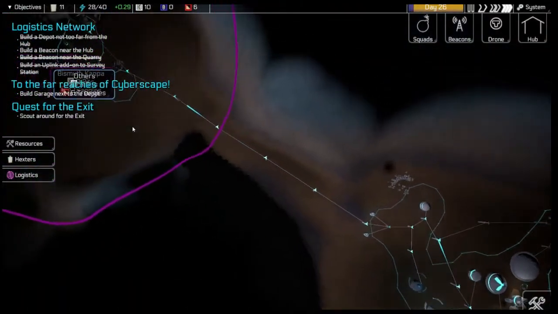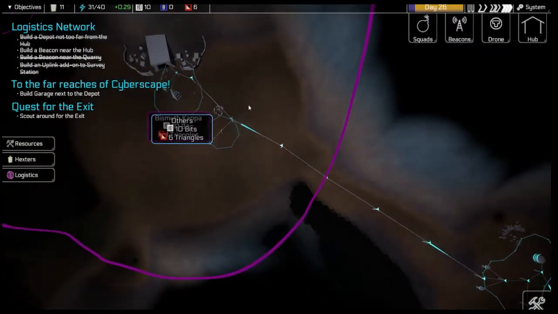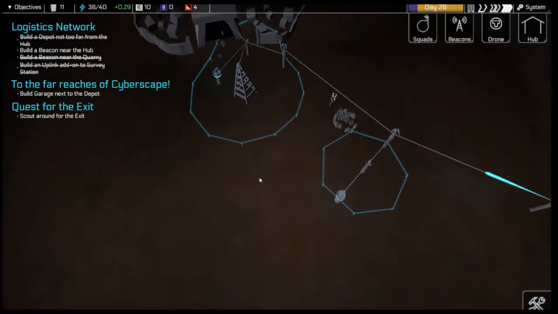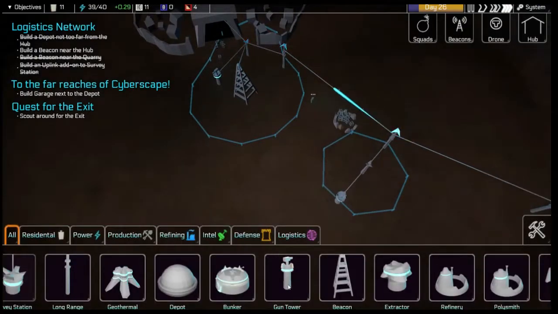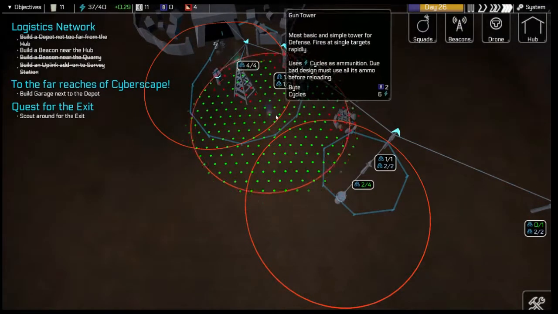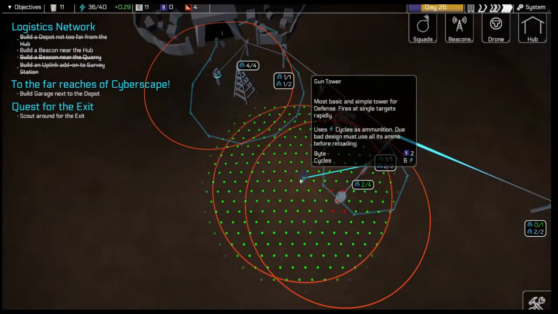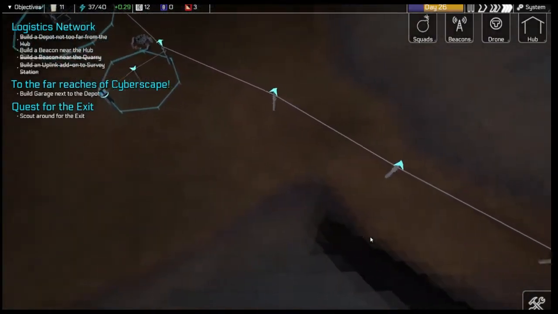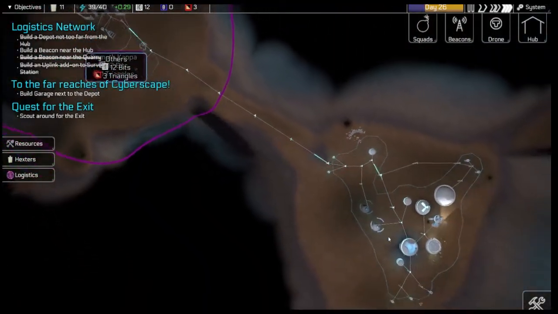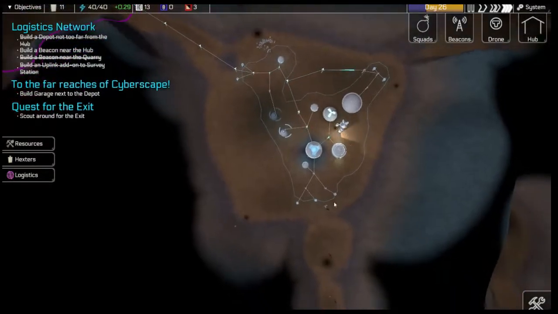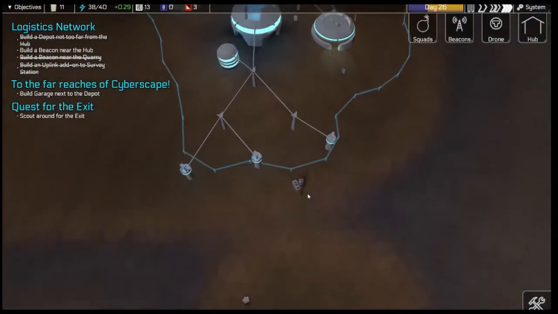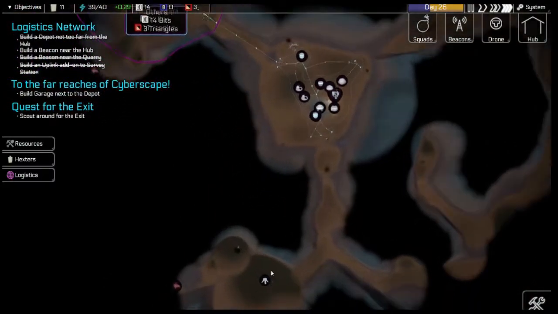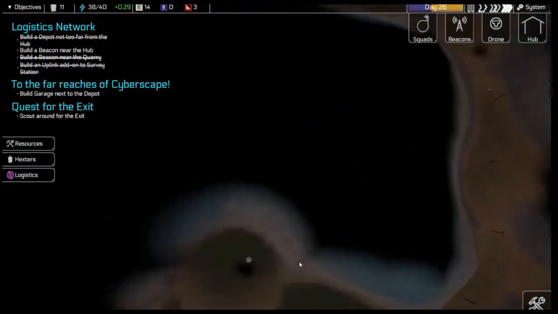We got a logistics network. So we built the beacon up here. That's cool. We still need to get these guys though. So these guys probably need another gun tower. Just a little bit of extra protection for these guys as they work. Alright. So how are we going here? I don't know if they're... Oh, jeez, really? You go and build that bit first? It's going to get destroyed.